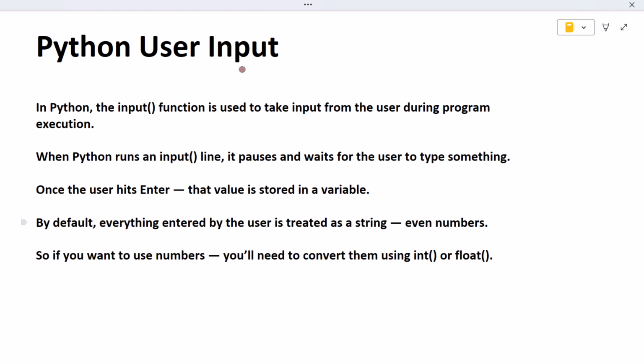In this lecture we are going to learn about something very simple yet very powerful, how to take user input in Python. So far we've seen how to assign values directly inside our code, like using x equals 10 or name equals John. But what if you want your program to ask the user and take input while the program is running? That's exactly what we're going to learn today.